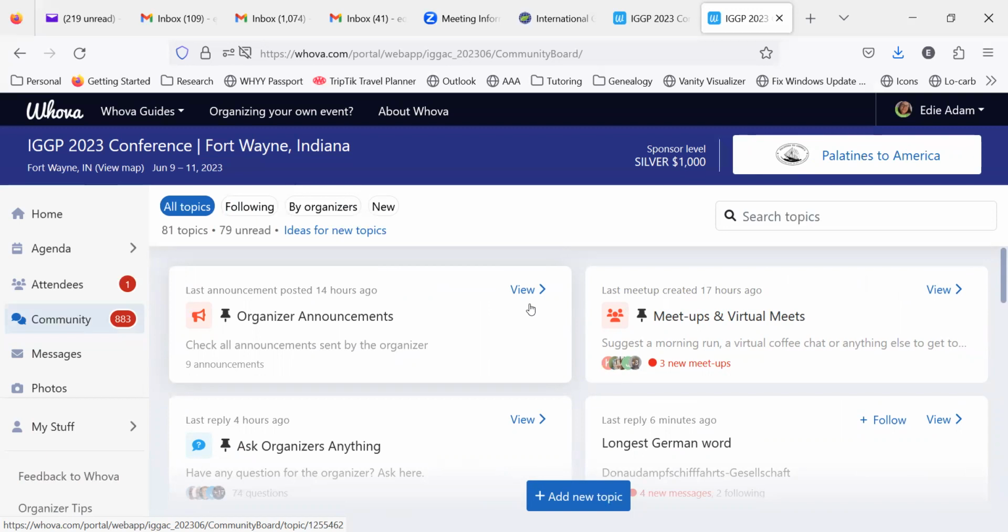Edit your profile, follow the community, view the agenda, add items to your agenda. All those functions are available on the app itself. They look a little different, but they're all there. So feel free to explore the app also. And by the way, just because you're coming to Fort Wayne in person doesn't mean that you won't want Whova with you while you're there.